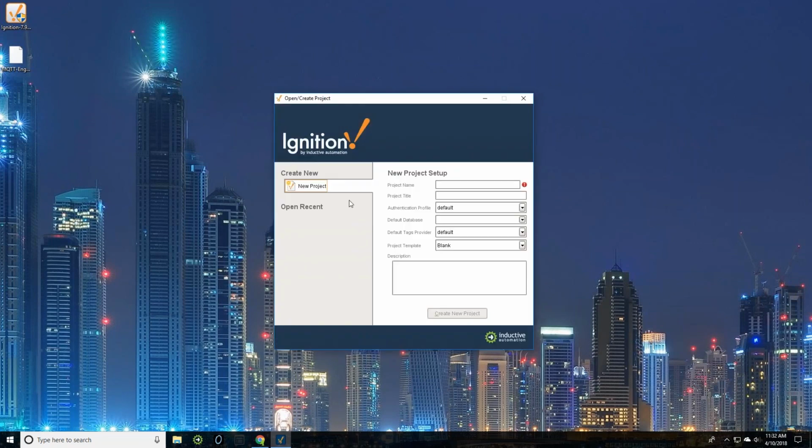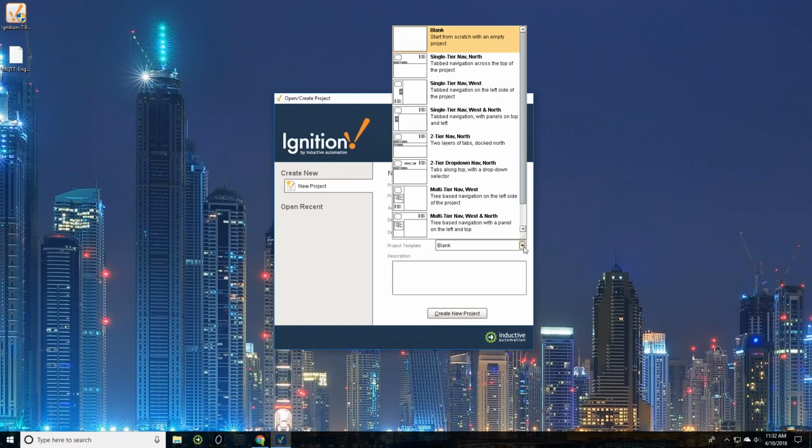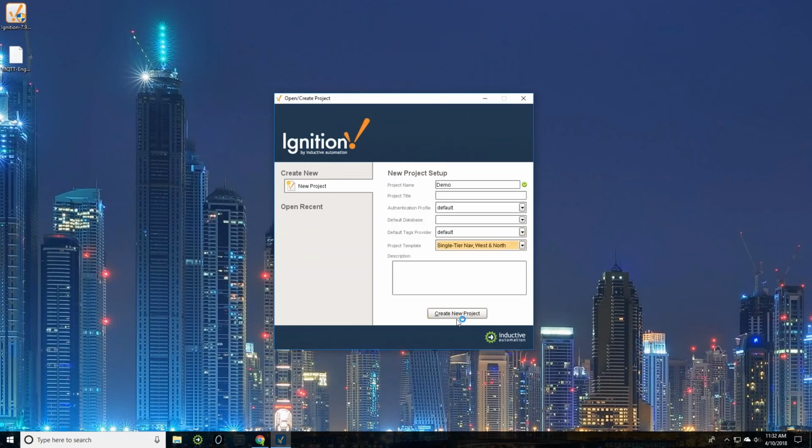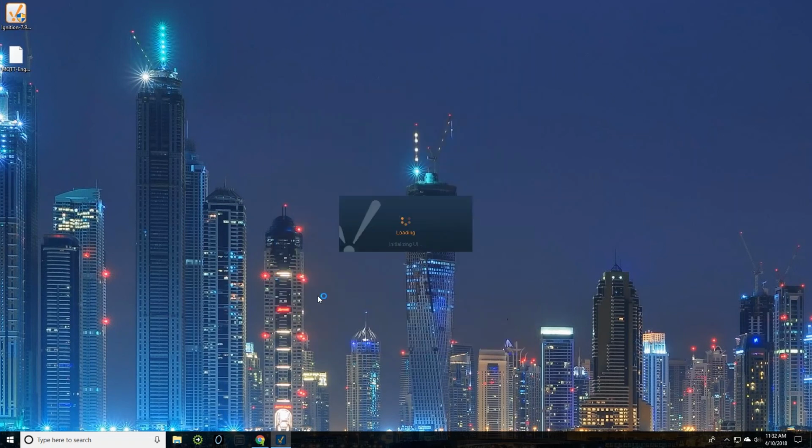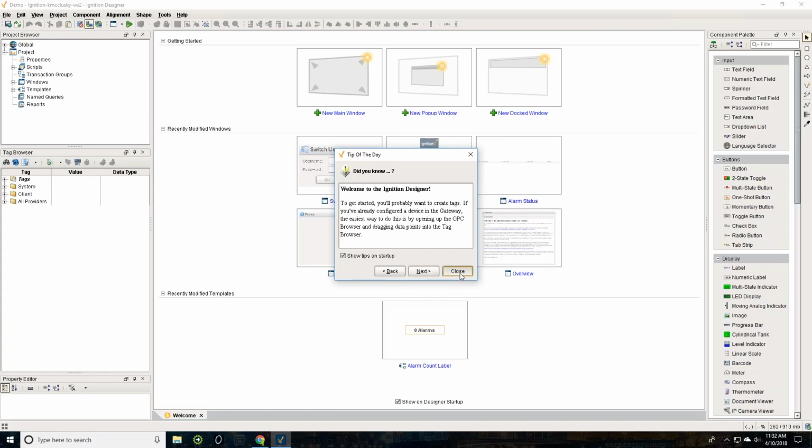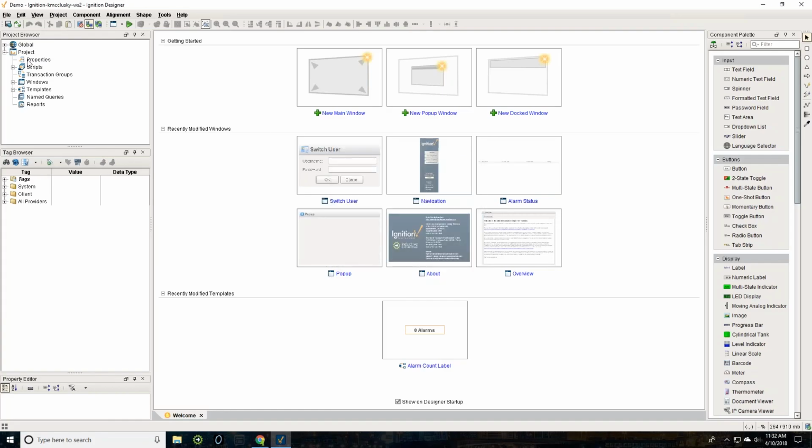It'll just pop up with the designer. I'll just call this project a demo and create a new project. And inside the Ignition Designer, we're going to have multiple different panels. If you've never seen the Ignition Designer before, quick orientation: the project browser in the upper left gives you access to all the different sections inside Ignition.